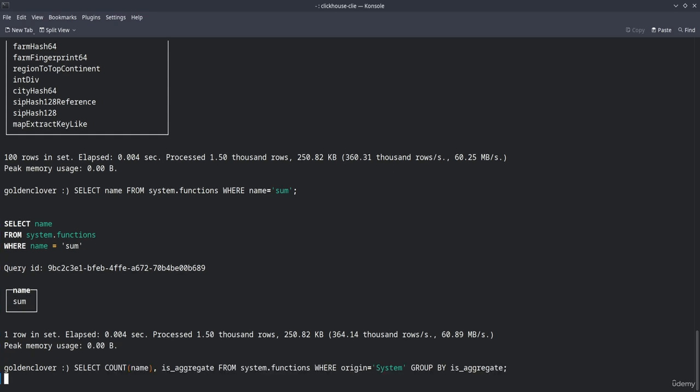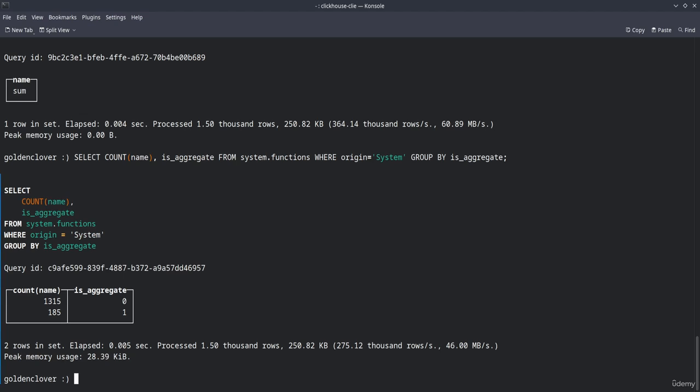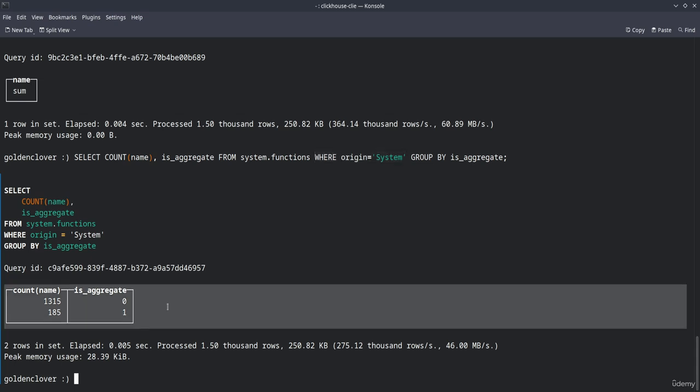Let us move on to the group by clause. In this example, I am going to group the data based on the values present in the is_aggregate column and find the total number of rows for each of these groups. I have a where clause, and this will filter the rows where the values in the origin column equal system. So this is the result set.